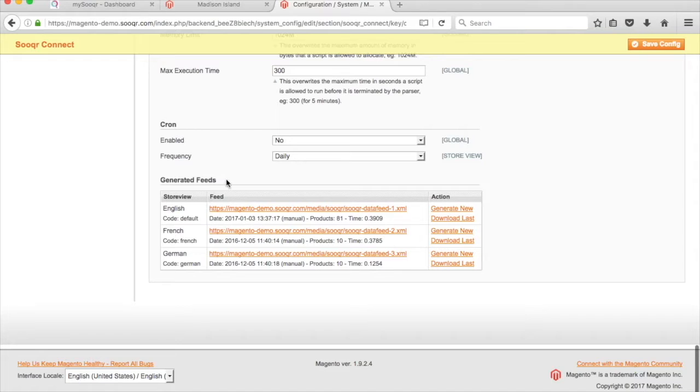Generated feeds. In the table below, you can find the generated feeds. Below Store View, you can see the name of the view for the generated feed. Below Feed, you see the URL to the generated data feed. Below Action, you can generate a new feed by clicking the Generate New button or download the data feed by clicking the Download Last button.